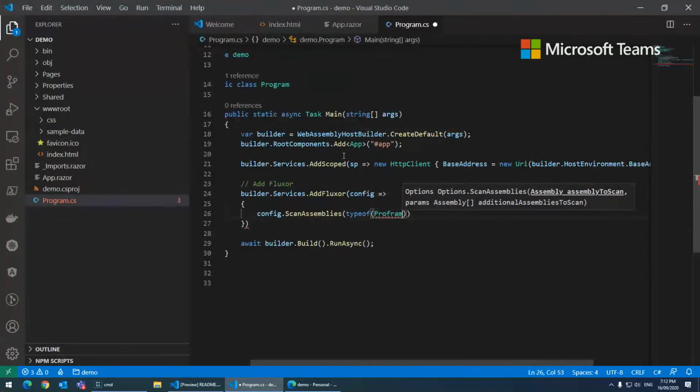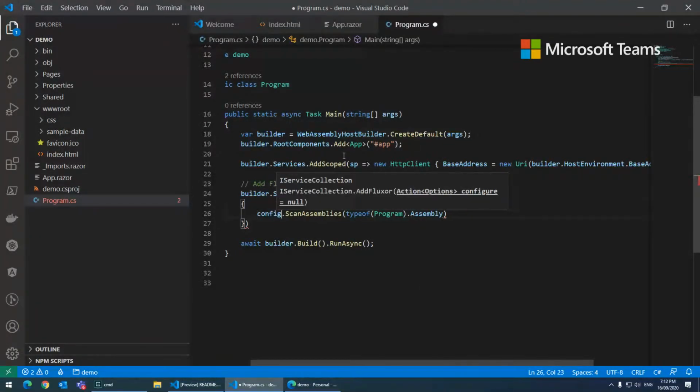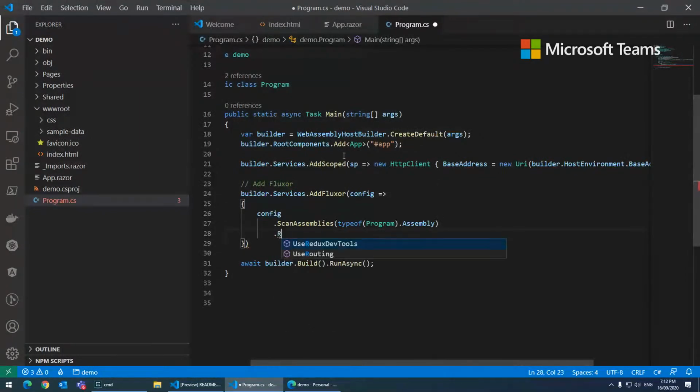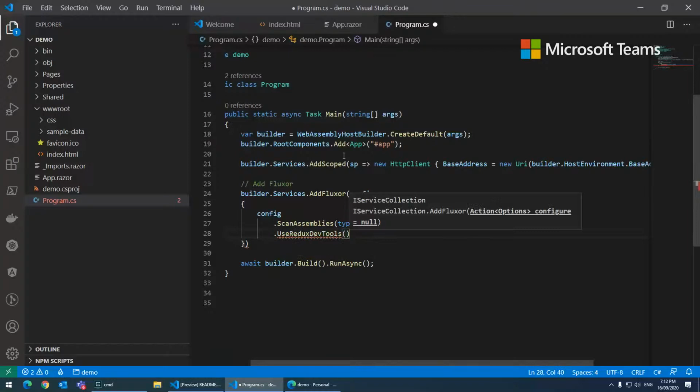typeof Program. Oh, misspelled there. .Assembly. All right. And at the same time, I want to also add the Redux DevTool using the UseReduxDevTools method there. So this is purely optional. If you want to go to production and you don't want your end user to open the Redux DevTool, then you can just not run this command, using the if DEBUG, for example. So yeah, it's pretty versatile in which way you want to use it.